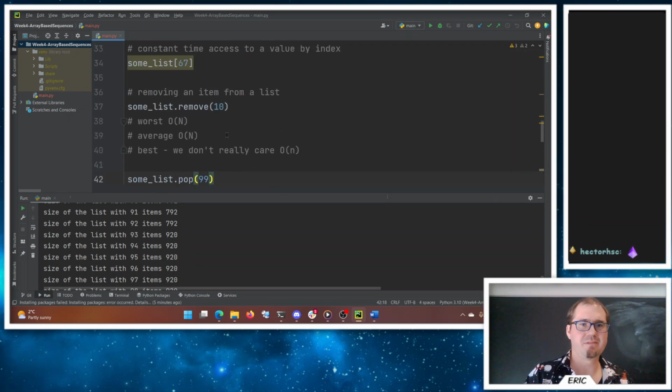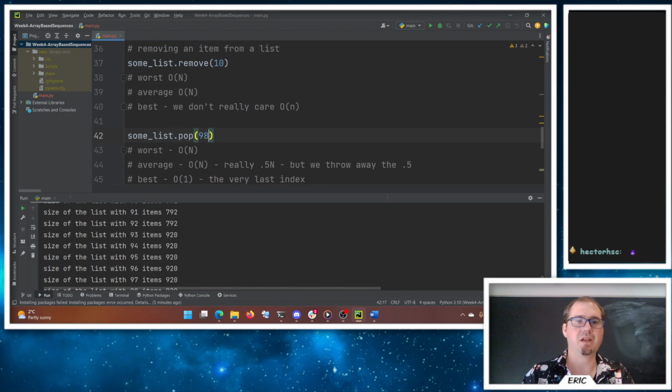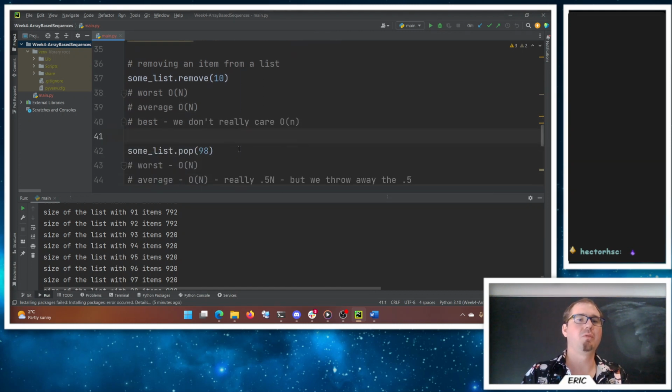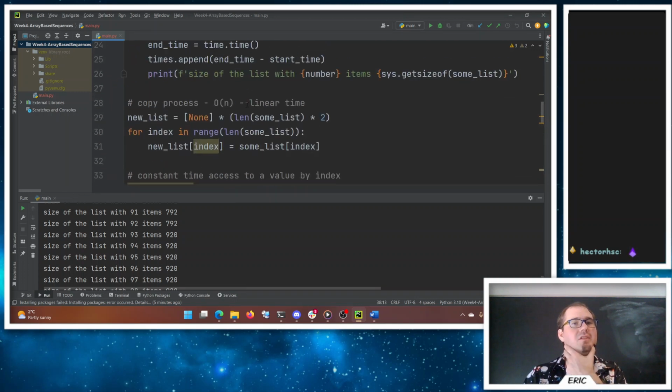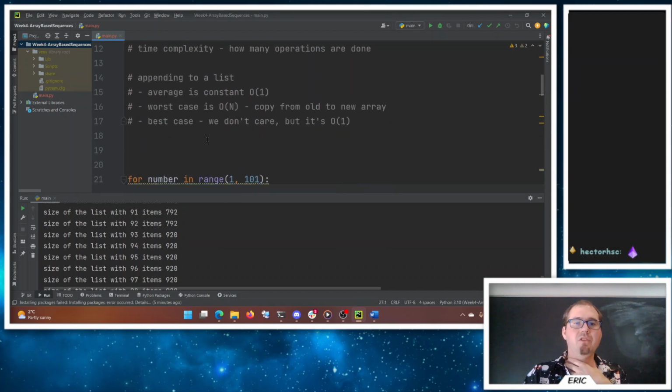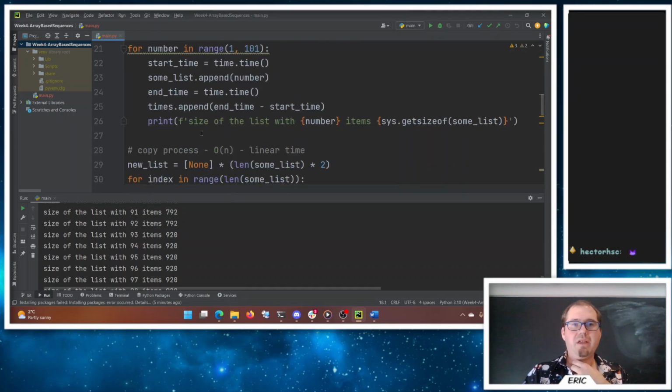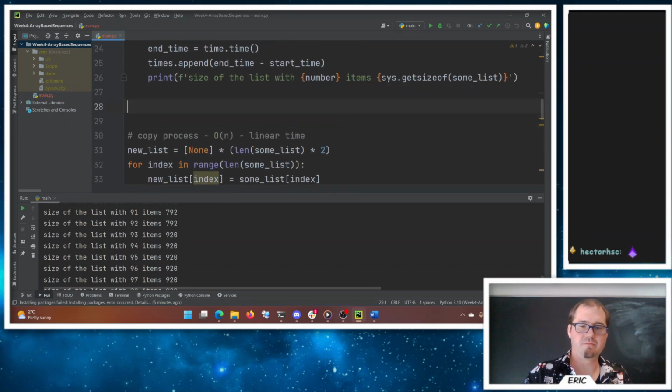We should be able to pop 99. We make that 98 just in case. Because when you have 100 items, the last index was 99, but we removed 10, so we only had 98. So 98 should be the last item here. Anyway, so let's see if this runs. And then when we're done, just to look at it here real quick, we'll print times and see what we have.